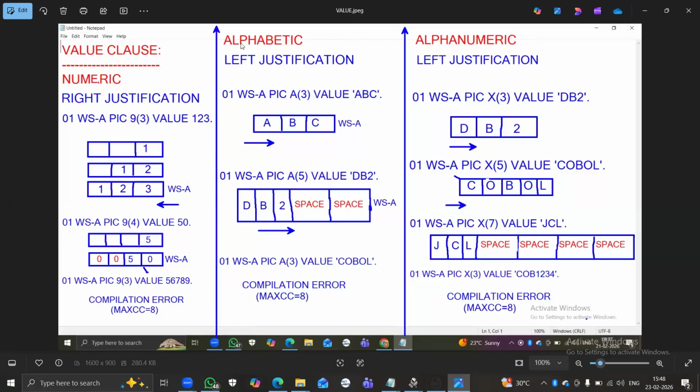Actually, in the alphabetic column, we have given 5 bytes, and we are taking DB2. DB is alphabetic characters, but can we take 2 in that?